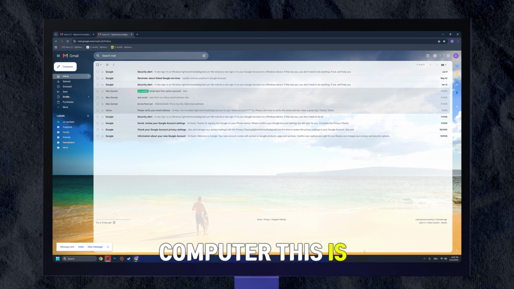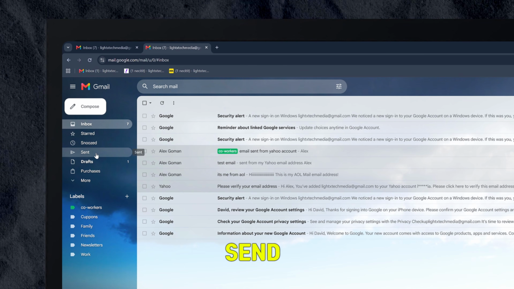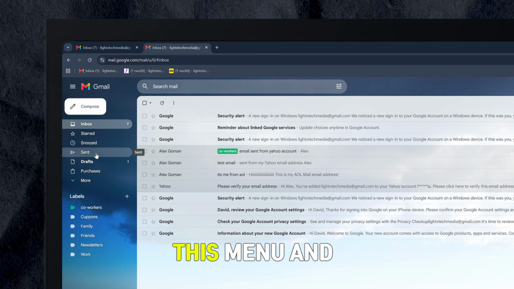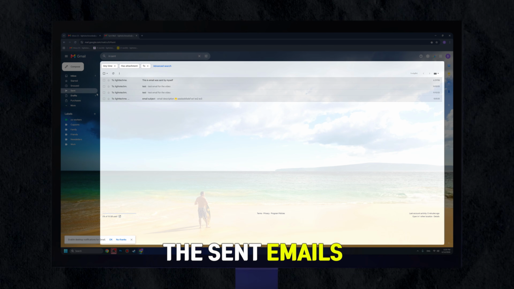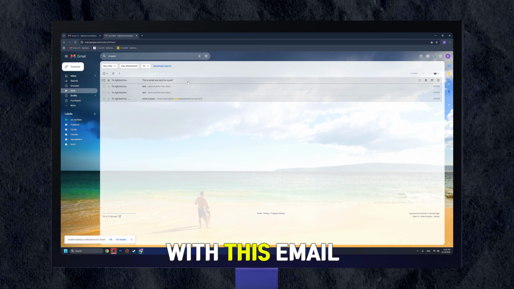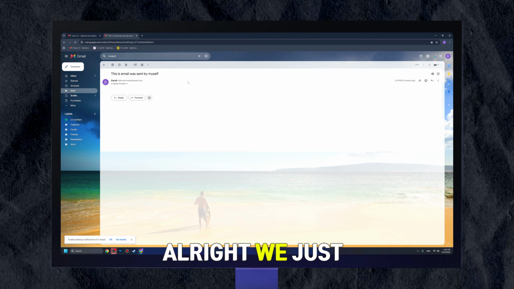Now on the computer this is very easy. We just have to press on sent right here in the top left. You can locate this menu and if you press on sent, in this folder will arrive all the sent emails, and this is my email with this email was sent by myself. Alright, we just located it.